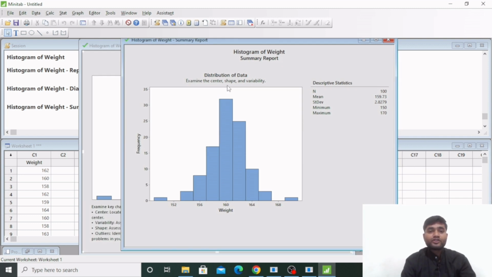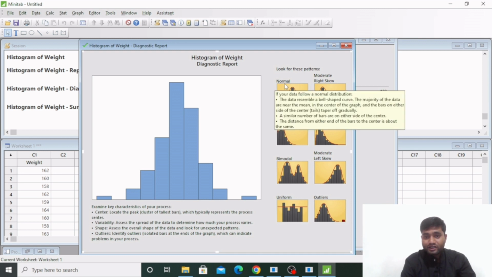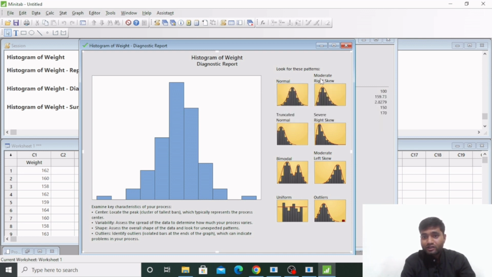Along with this summary report of the histogram, here you can have a diagnostic report also. Here different shapes of histograms are given: normal distribution histogram, then moderate skewed histogram, severe right skewed histogram, moderate left skewed histogram, bimodal, truncated normal distribution, then uniform distribution, then outliers. Here we can compare our histogram with these shapes. The basis of comparison is center, variability, shape, or outliers. Here you can see that in our histogram there are outliers.